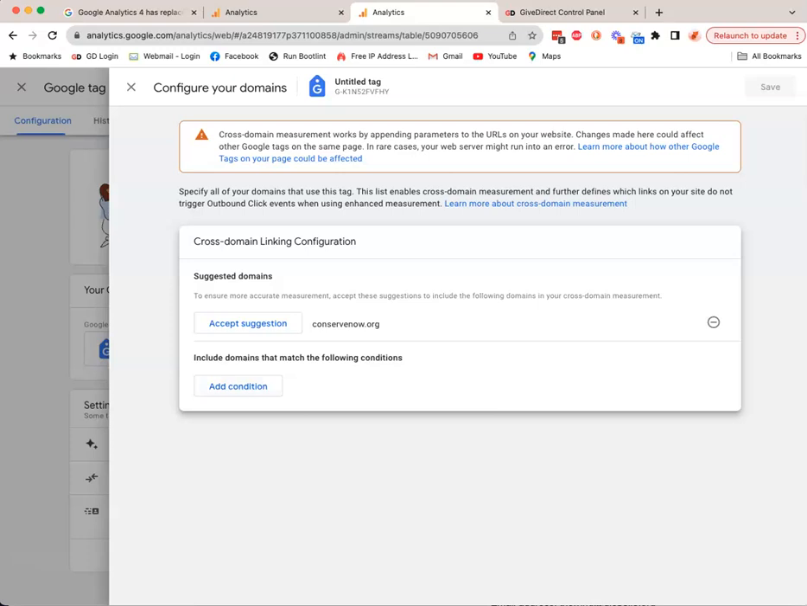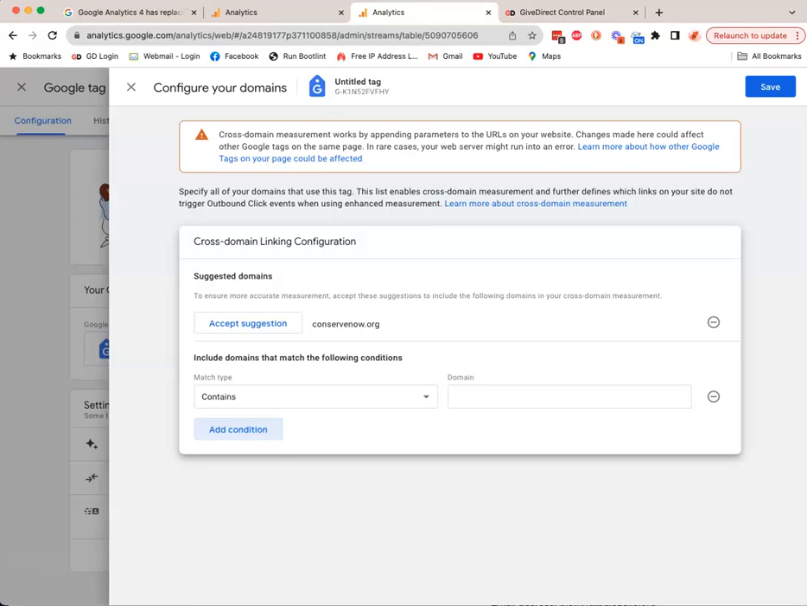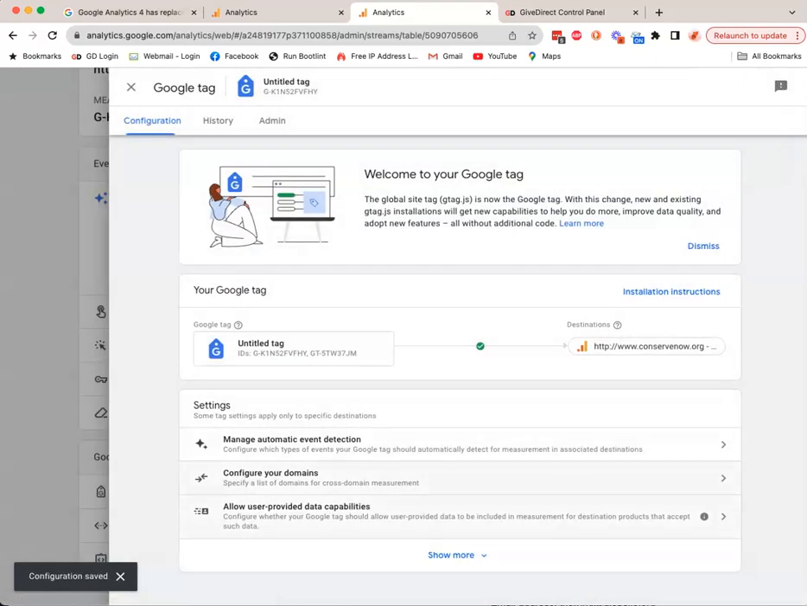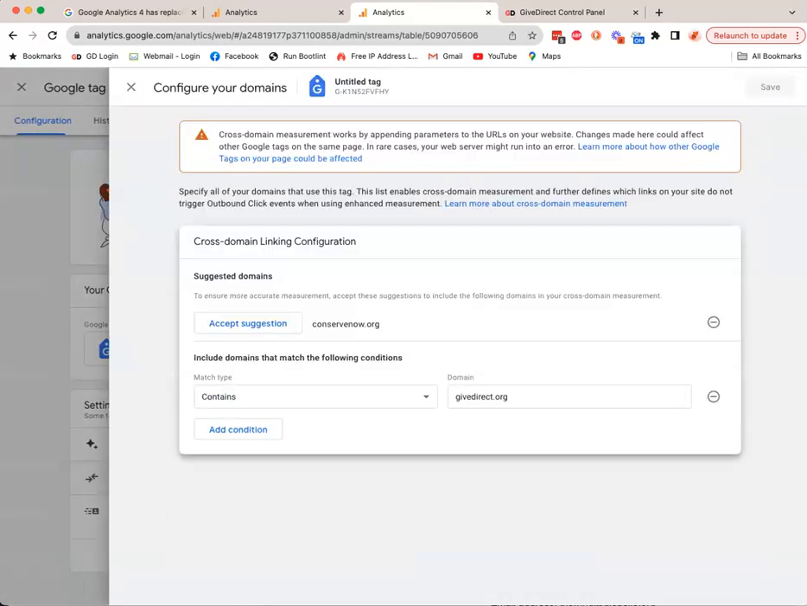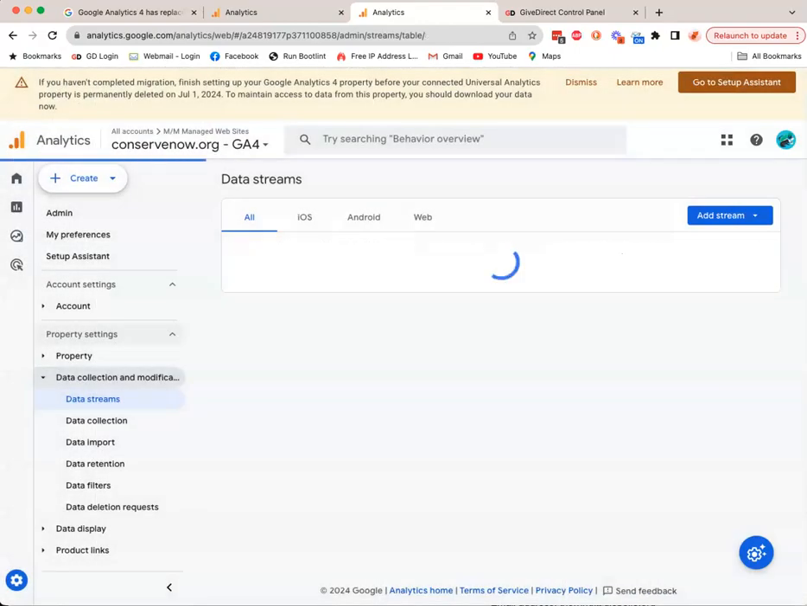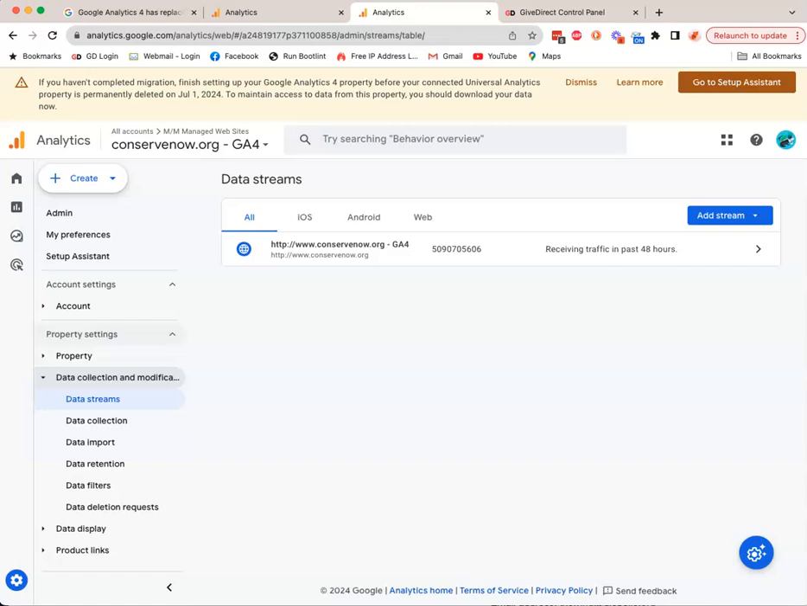Come to where it says include domains that match the following conditions and click Add Condition. Leave the match type set to contains, and in the input field, type GiveDirect.org. Come to the top of the window and click Save. And let's just double check it. I always like to confirm, so let's click Configure Your Domains one more time, and we do have it there. So we're all set. Now you can back your way all the way back out of that. You're back on the data streams page.